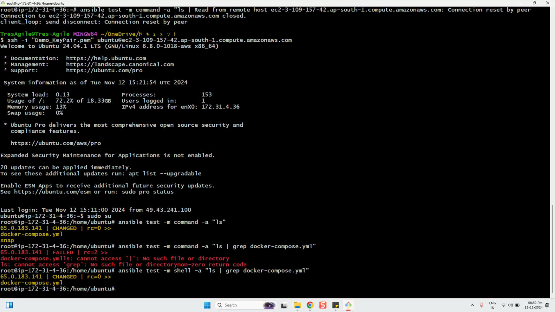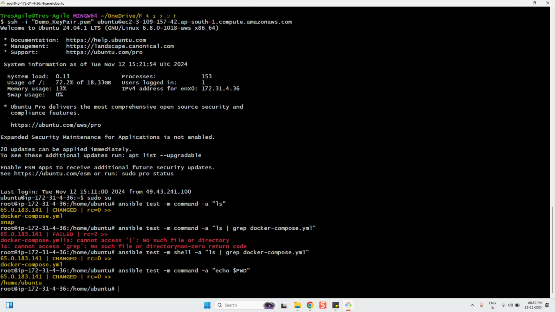See, it gives output. Like that, variables also. Let's try maybe the command module and try to have a variable. Command -a, obviously, echo $pwd. Hopefully it should work. Dollar is working. Sorry, env variables are working, but mainly pipes and redirection won't work. Redirection means the greater than symbol. This won't work, and of course the pipes won't work.